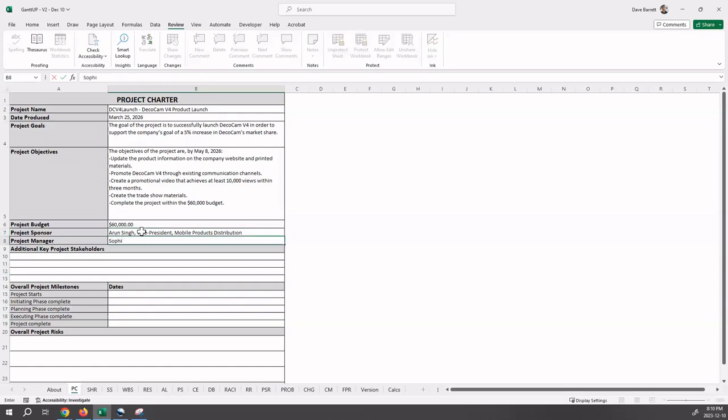The project manager, Sophie Featherstone, Senior Project Manager. The textbook lists three key project stakeholders. You have room for four in GanttUP. So I will just start to copy some of these in just to do this a little faster. So there's one, Casey Cerador. Jackson Woodhouse. And finally, Catherine Bianchi, Vice President Product Development.